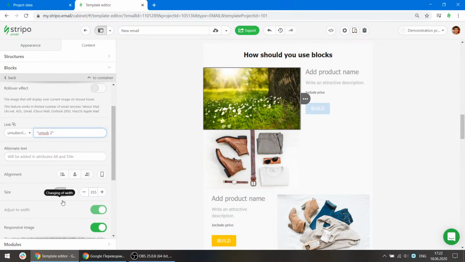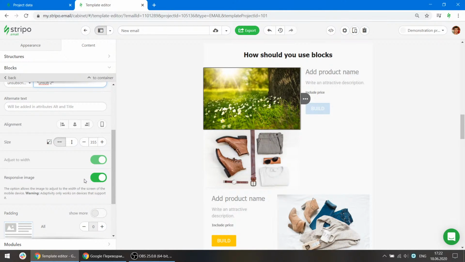Okay, also important to note that all images can be responsive or not responsive on mobile devices. So if this control is activated, all images will adapt to mobile devices. If you want a different design, you should deactivate this control.